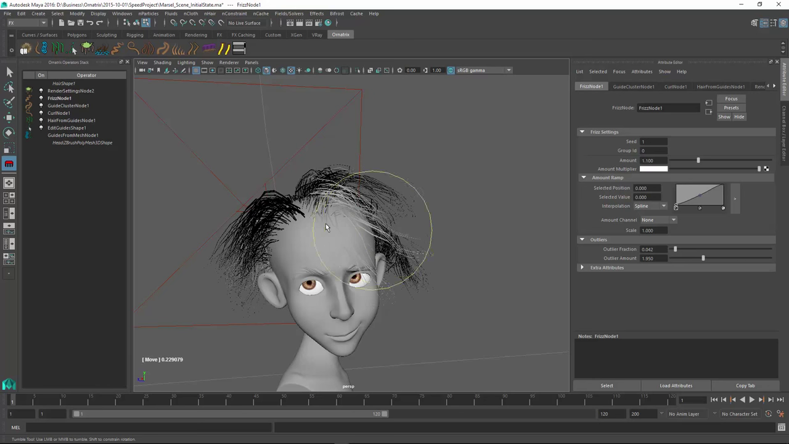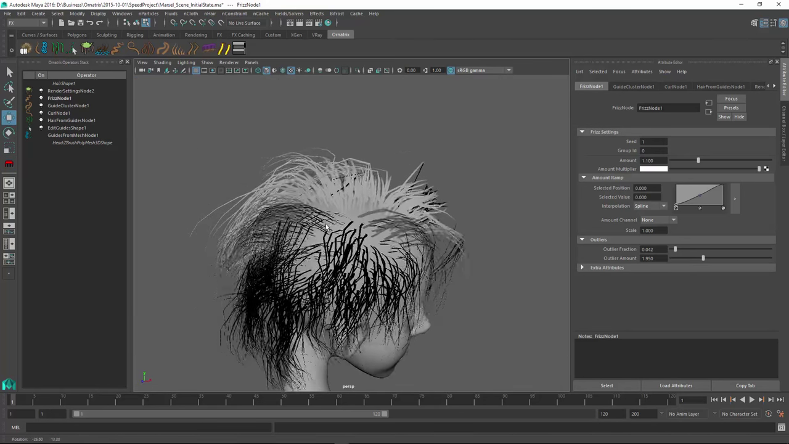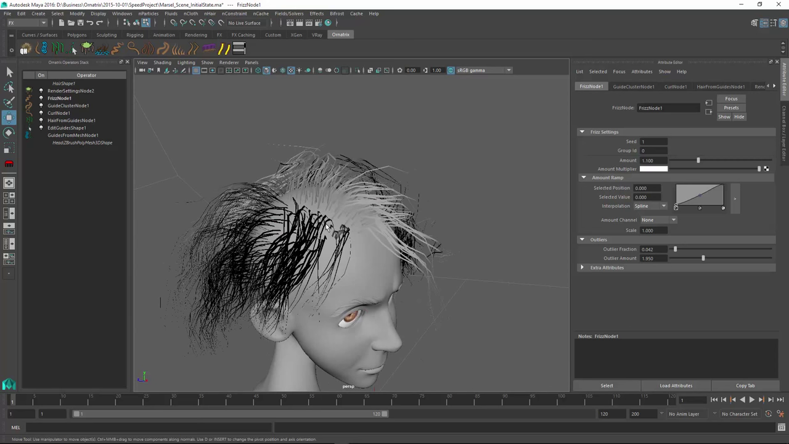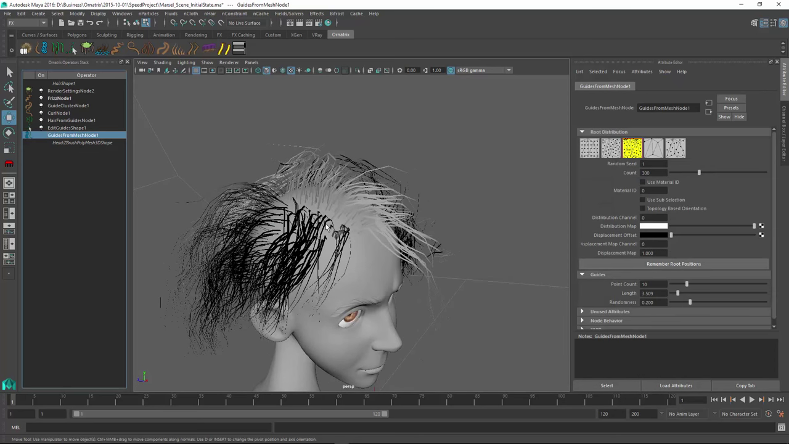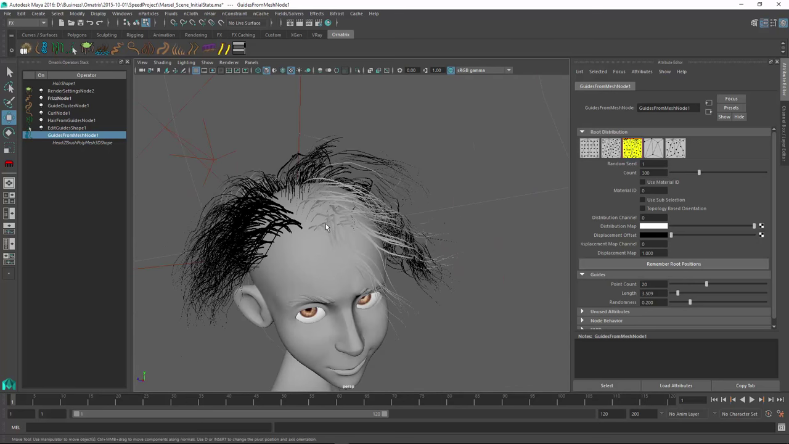So right now it's looking good, but it seems like it's not smooth enough. So what I can do is go back to my very bottom guides from mesh node and change the point count of the guides to something like 20, which will add a lot more detail to the guides and make them much smoother overall.